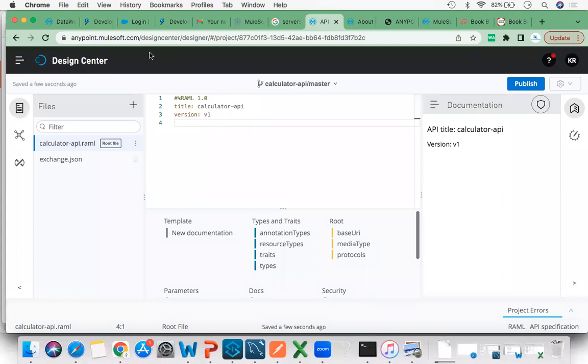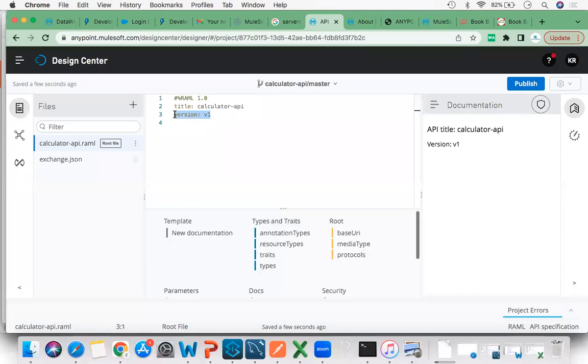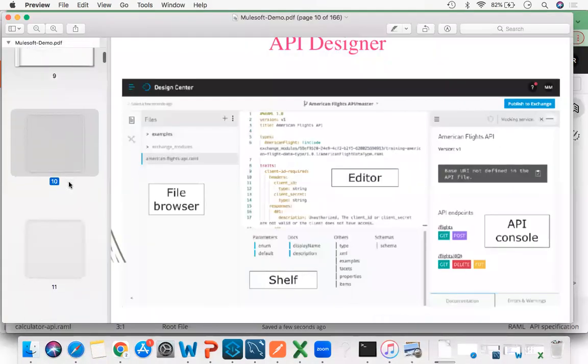In this design center, we are going to spend almost 8 to 9 days. In these entire 8 to 9 days, you will become an expert in this Anypoint platform. If you want to create a RAML, for this RAML we have a RAML structure.